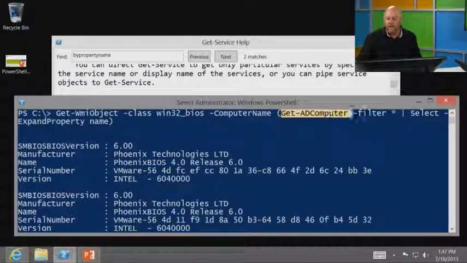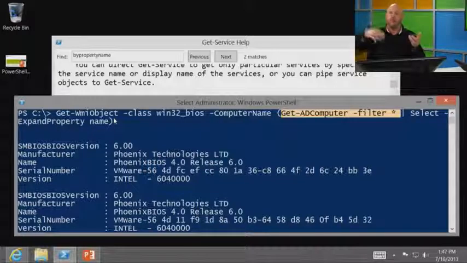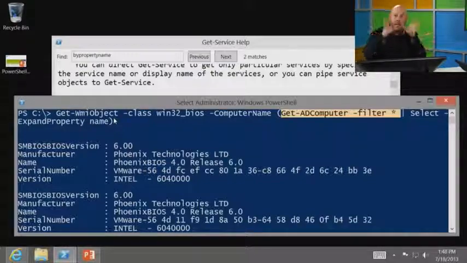What does it want? It wants a string. So I want to grab all the AD computers. I just want the property name. I don't want all the other properties. I just want name. Send it to Get-Member. It's not a string. Oh, I need to expand that. Think extract those values out, and I get the string. Now it's going to work.